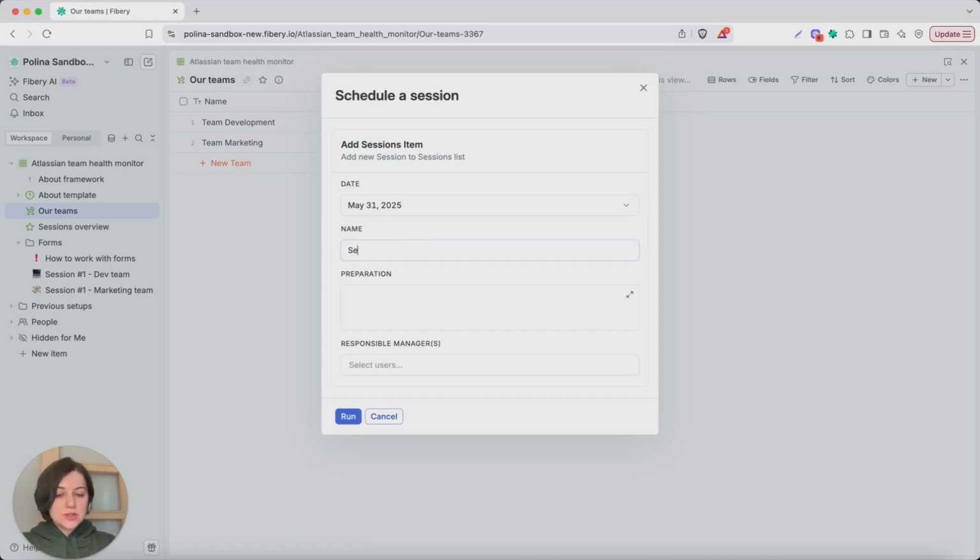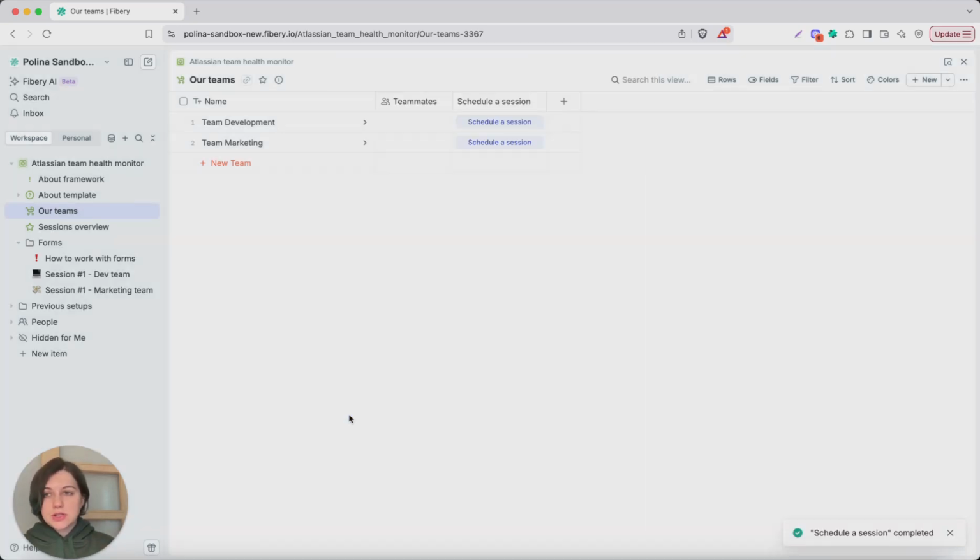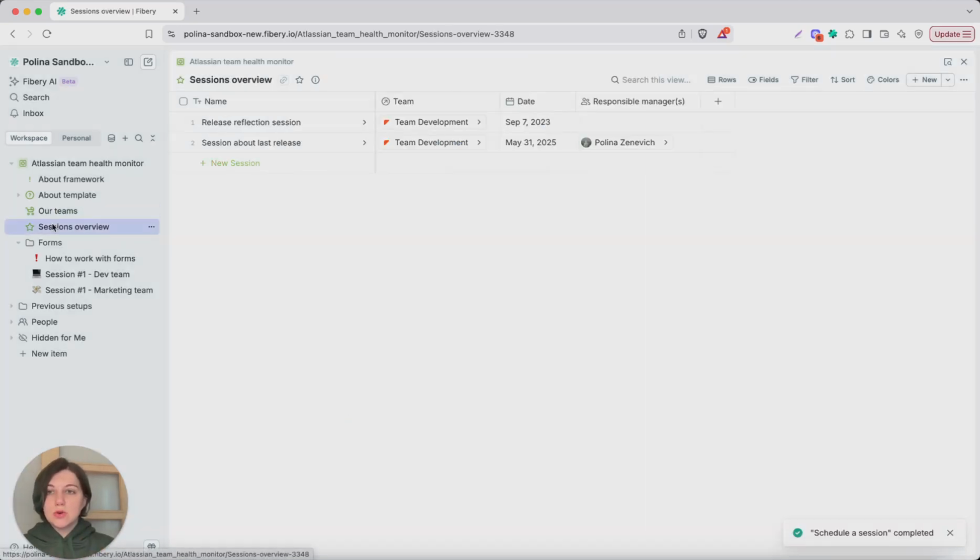Like the name of the session, say, a session about the last release. Preparation, something you want to focus on, like please don't forget to mention, I don't know, capacity issues or something, and who is the responsible manager for that. So we schedule the session, and it appears in our sessions overview table. Across time, you will see all the sessions with filters. You can also see only relevant ones. So now we decided when we're running the session.